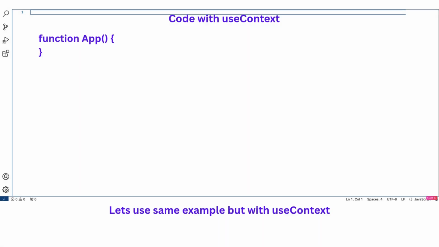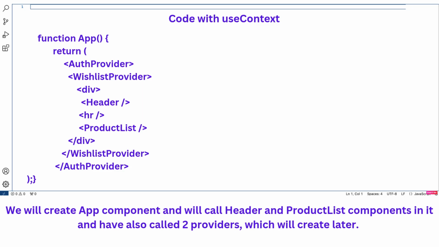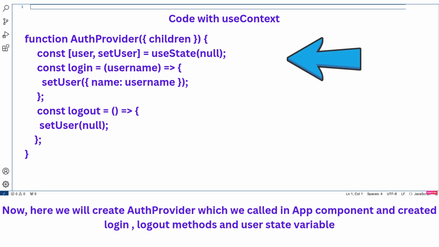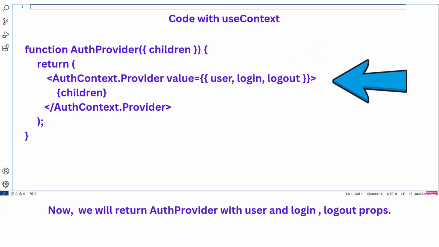Let's use same example but with useContext. We will create app component and will call header and product list components in it and have also called two providers, which we'll create later. Here, we created auth context using create context of React with default values. Now, here we will create auth provider which we called in app component and created login, logout methods and user state variable. Now, we will return auth provider with user and login, logout props.